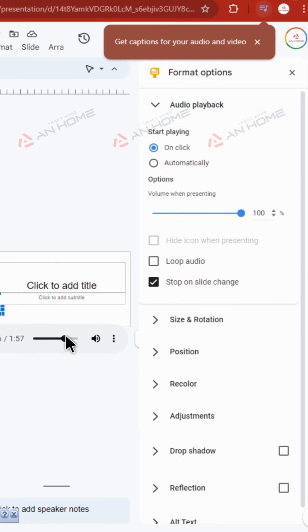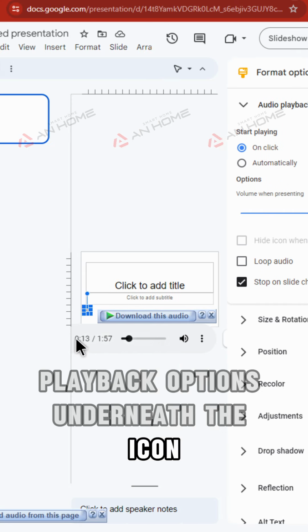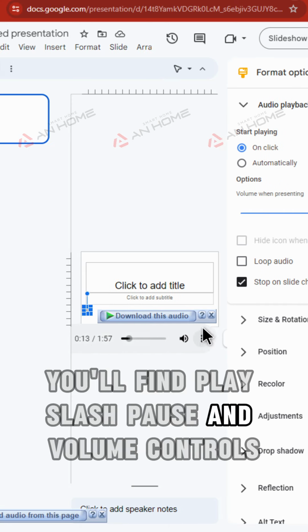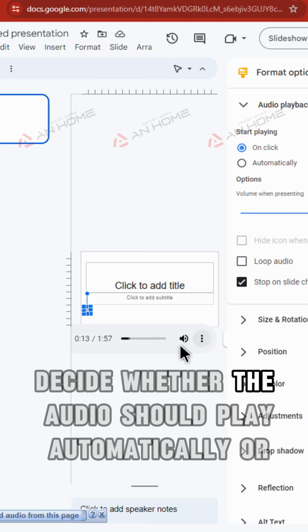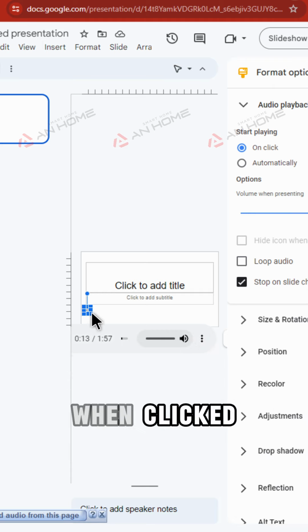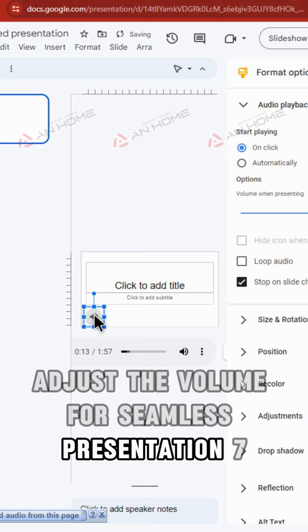6. Playback options. Underneath the icon, you'll find play/pause and volume controls. Decide whether the audio should play automatically or when clicked. Adjust the volume for seamless presentation.